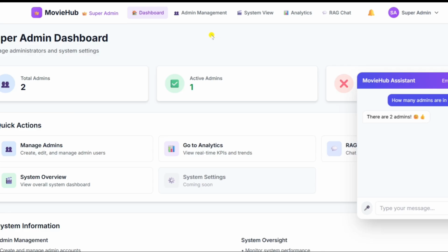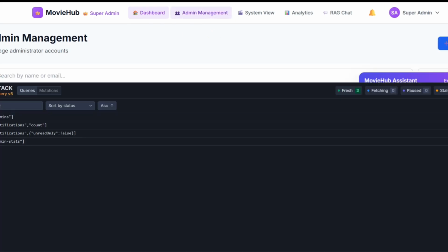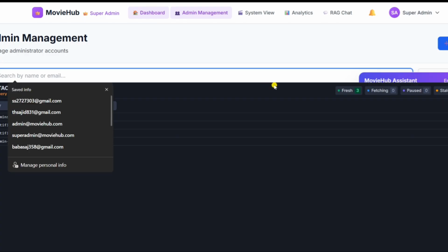Okay, let's close it, and let's go to the admin management tab now, guys. In this tab we will see how we can manage each and every admin. And here we can see the timestamp and activity. So all the functionality of the admin is here.